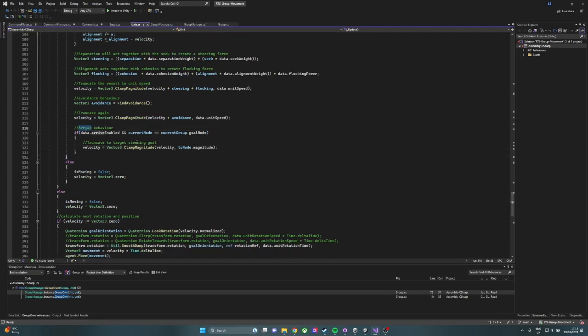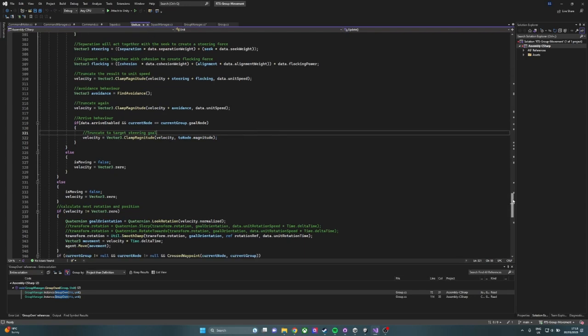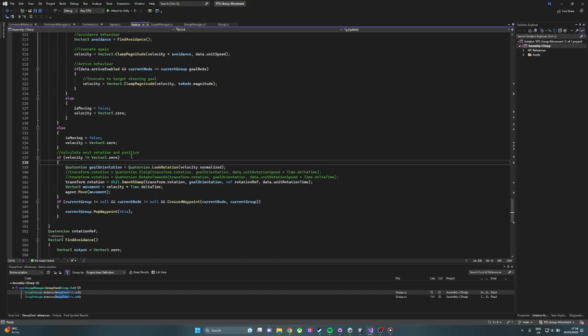If we have the arrive behavior enabled, then we will clamp the magnitude of the velocity to the distance to goal, making the unit slow down when it's close to the goal. So then we rotate the unit, move the nav mesh agent along the velocity, and then we check if the unit has crossed its waypoint.